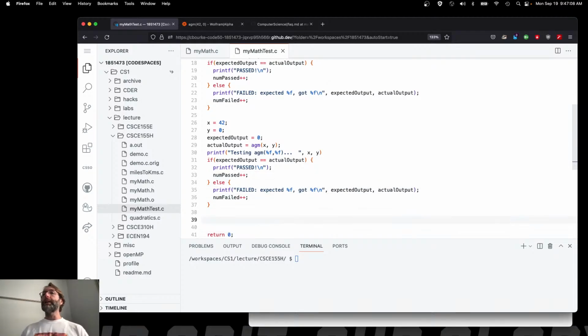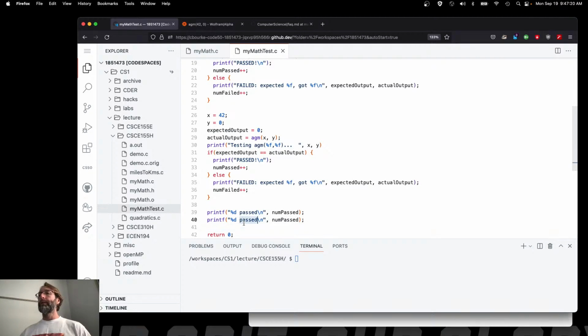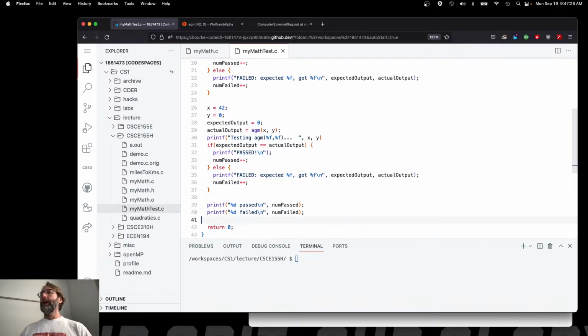So that down here at the end, I can give a summary report, right? I can say printf %d passed, and the line, num passed. I can report the number failed. Failed. Right? And I can even report, say, a percentage. Printf percentage %.2f, let's say, percent passed. Right? And line. Now, how do I get my percentage? The num passed divided by the num passed plus the num failed. Right? The total number of test cases.